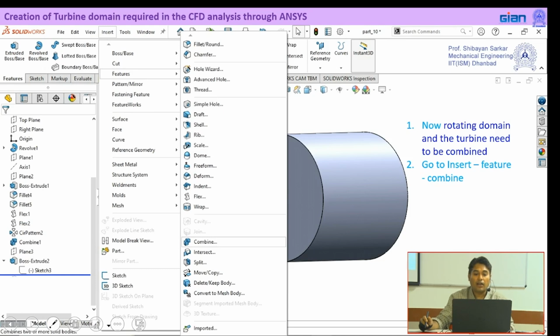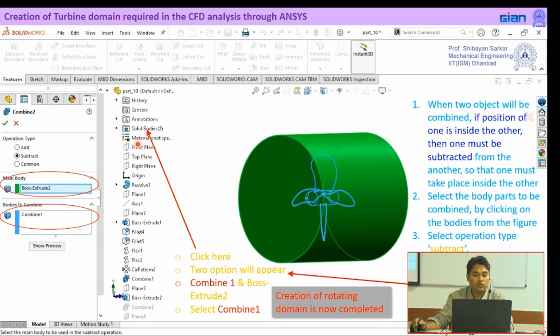So here I will be combining it, and in this combination we will be choosing the main body. This is the main body. You can select it, and it will be highlighted as green. So the main body is the boss extrude, that particular rotating domain, and the bodies to combine is the solid object that we have created, rotor one.